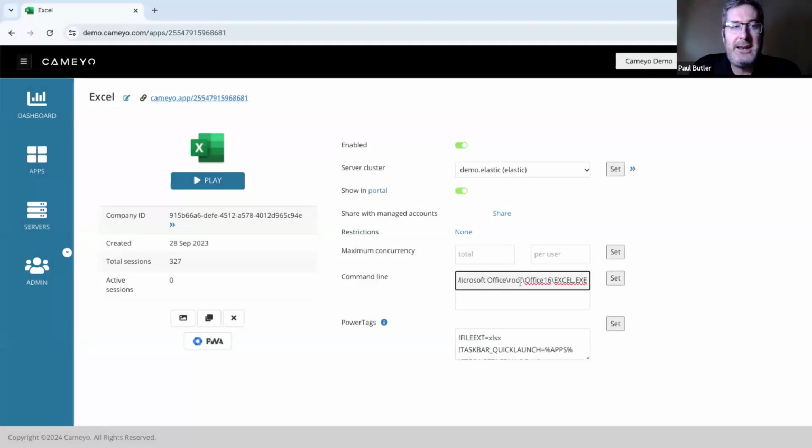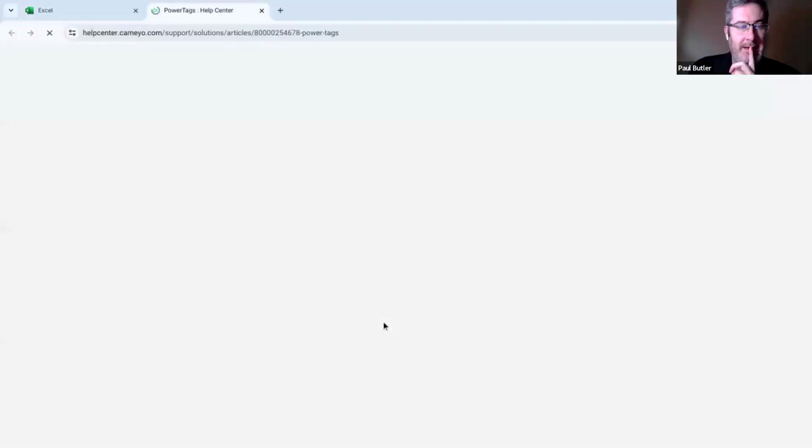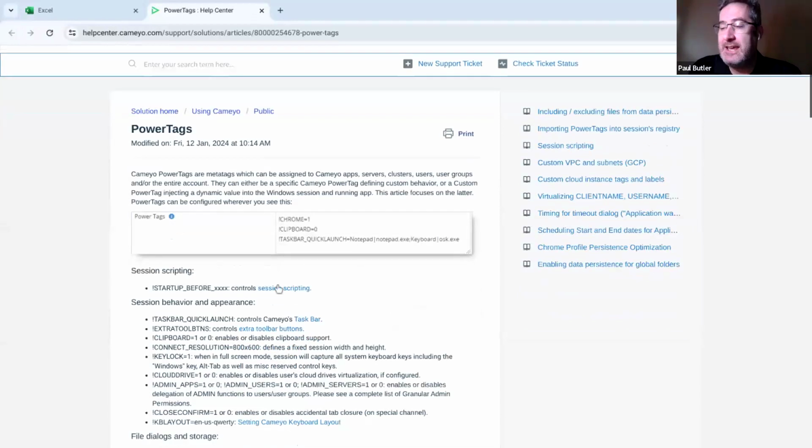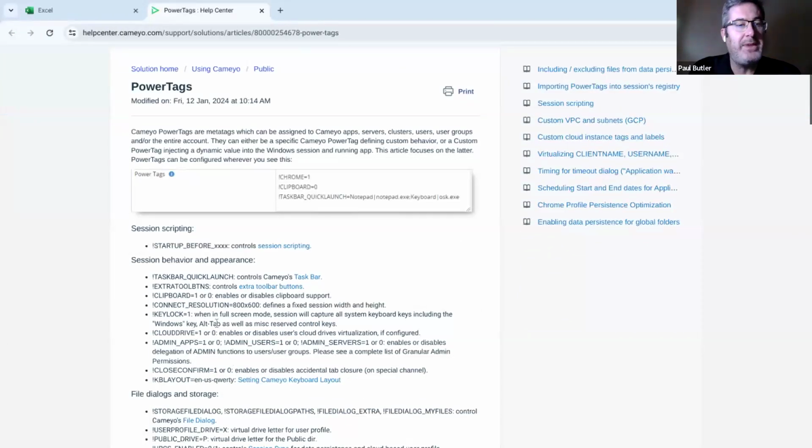I can pass command line parameters to Excel, right? So I've got different kinds of switches. What we've got down here is a nice feature that controls the way the application behaves, what we call power tags. If we look on the interface, I've got a nice I for information. I click on I, and what I can see here is kind of like environment variables on steroids.